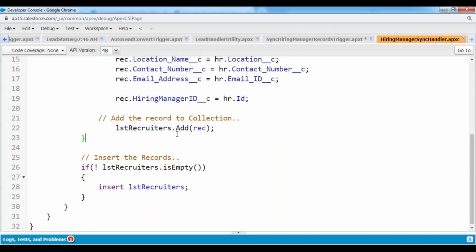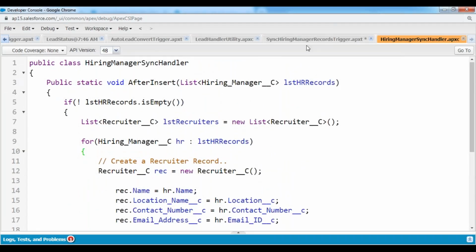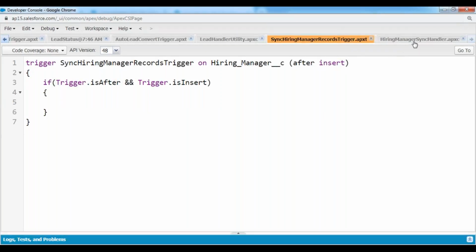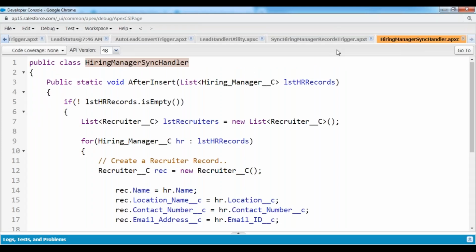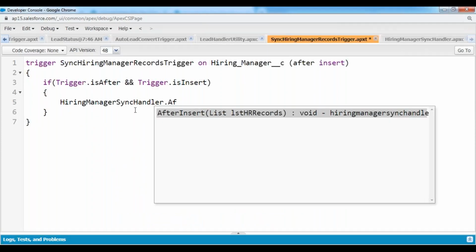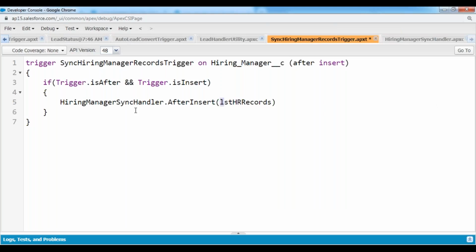Always you have to follow the bulkification process. Even if you're creating 10 hiring manager records, it will fire only once. Now, how can we invoke this particular functionality? For that, I'm going to invoke this method, HiringManagerSyncHandler.afterInsert. Here I'm passing the list of HR records which I have inserted. Those are available inside Trigger.new.